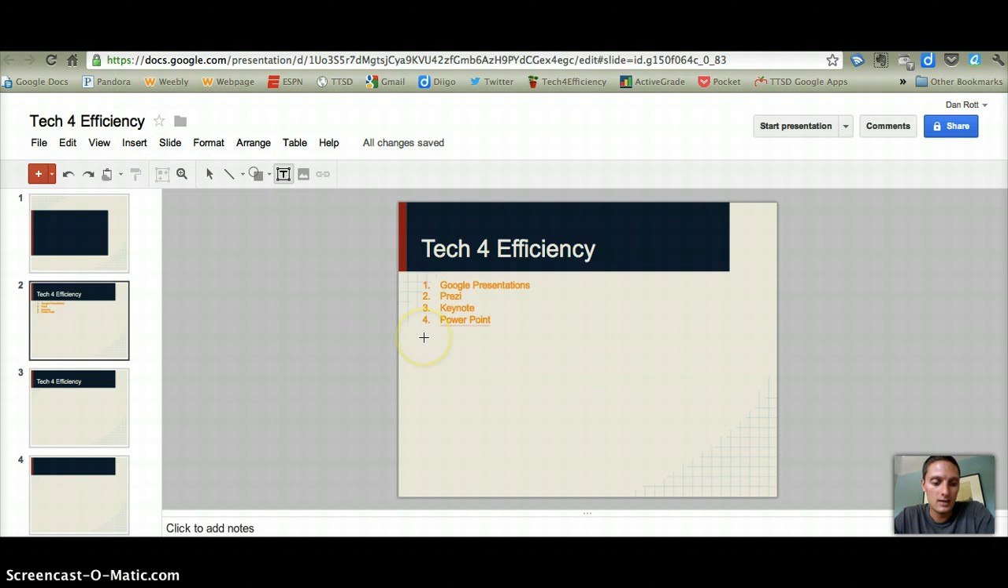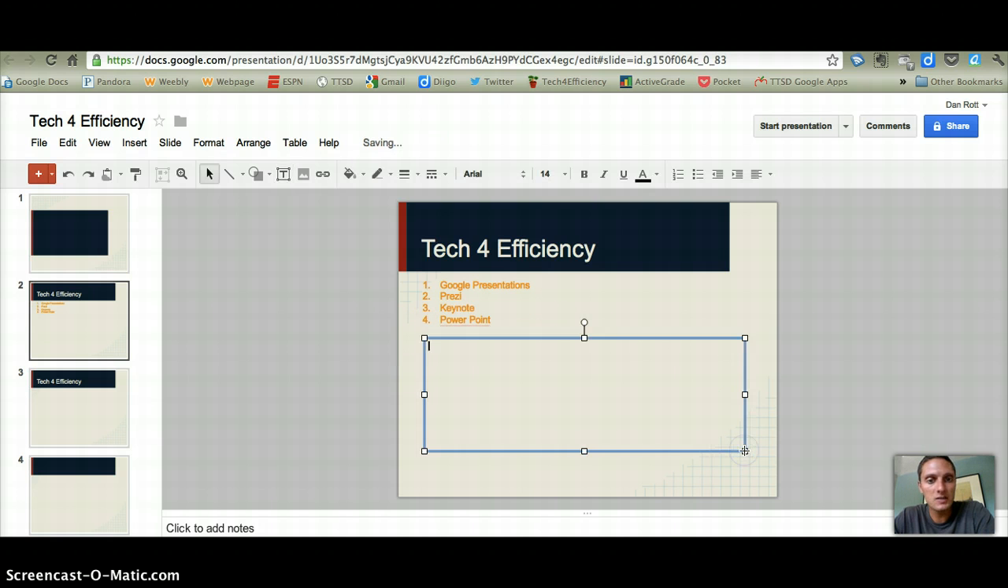If I click once on my mouse and then drag, I can create a text box, and now I have a new text box that I can add more information to, as well as have all of the same editing options. Quite a few different line colors, fill colors. You can do quite a few different things here.